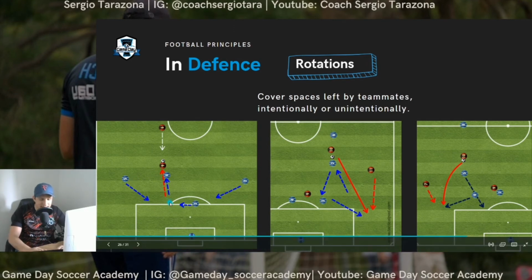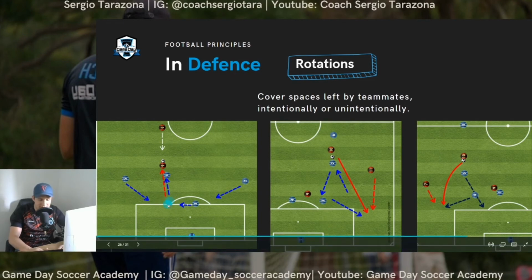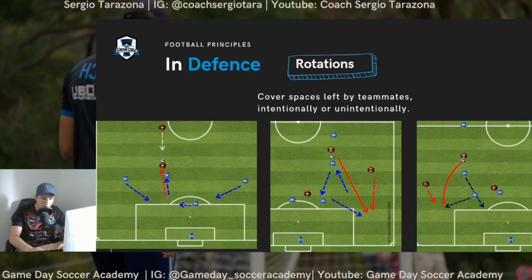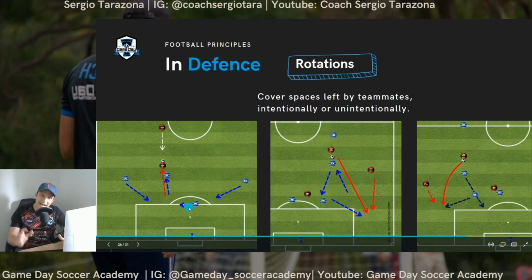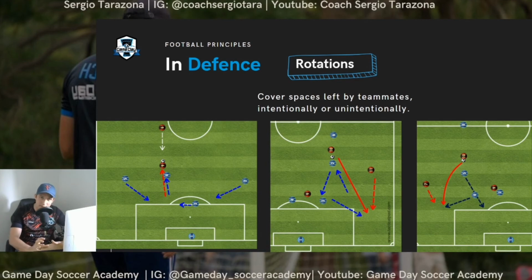For example, in this case, number 9 drops to get the ball and number 4 is leaving a space in behind. So can number 3, number 5 and number 2 be compact and a little bit closer to each other, covering spaces, making a line of 3 defenders in the middle channel, protecting the middle channel and forcing them to play wide. But the most important message is, can we understand what the job of the team in defense is, and can we understand what the job of my surrounding players is, so I can do it when it's needed.